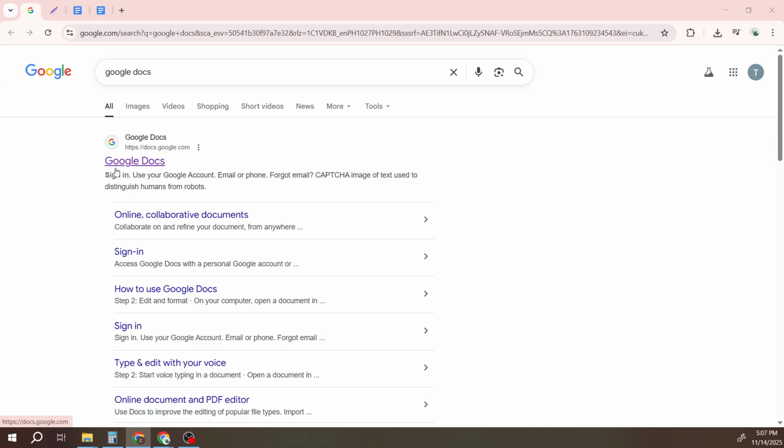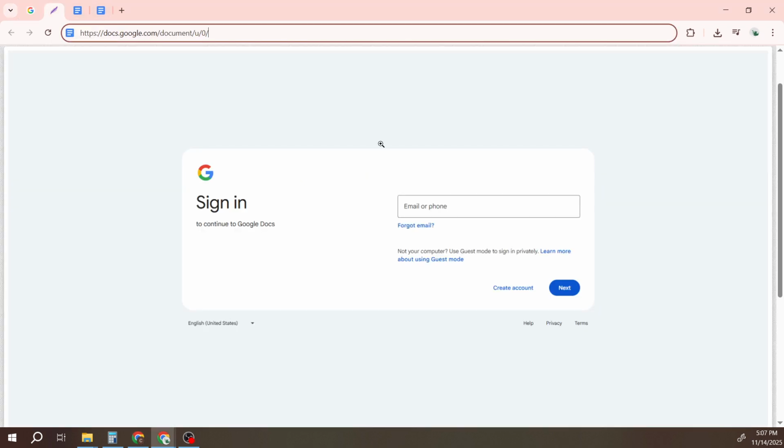First, open a new tab in your web browser and search for Google Docs. This is the starting point for accessing all your documents. Once you've navigated to the Google Docs homepage, you'll need to log in. Make sure you use your Google account credentials to gain access. If you're already logged in, that's great. Just move on to the next step.